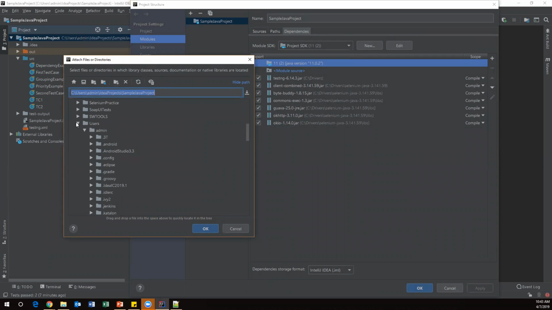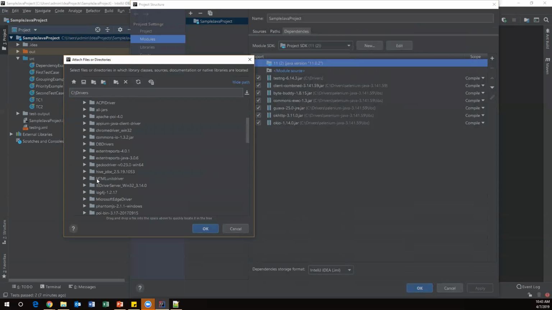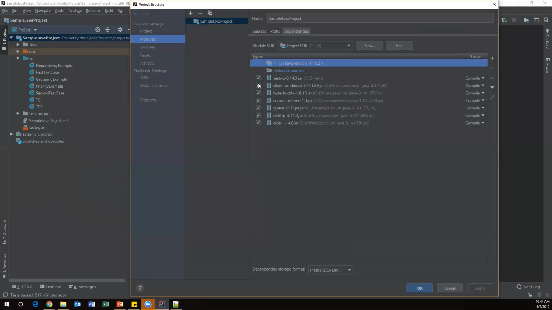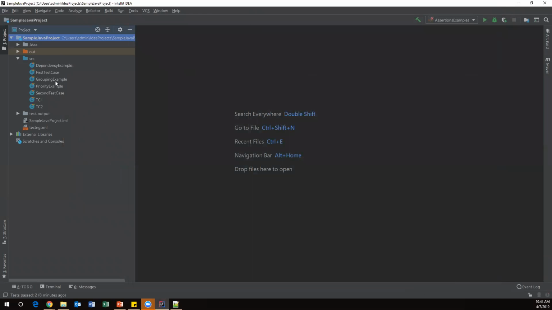Currently my jar files are present under C drive, under drivers, and here Selenium Java 3.1.4.59 is the latest version. I have already captured and attached all these jars, so here it is displaying. Once we have added all the jars, select everything and mark it as compile. Then click OK. Now we have added all the Selenium jars to your project, and we are ready to write your Selenium scripts.